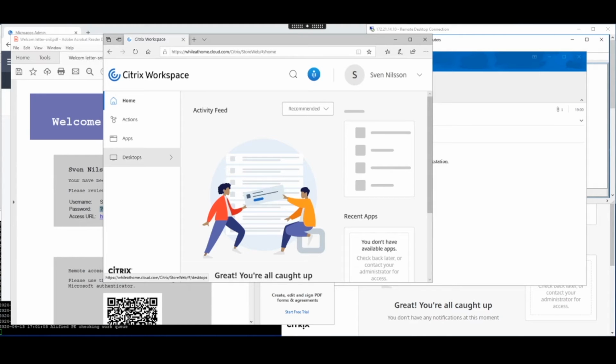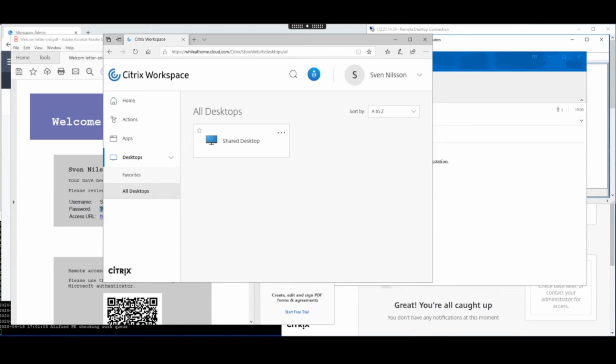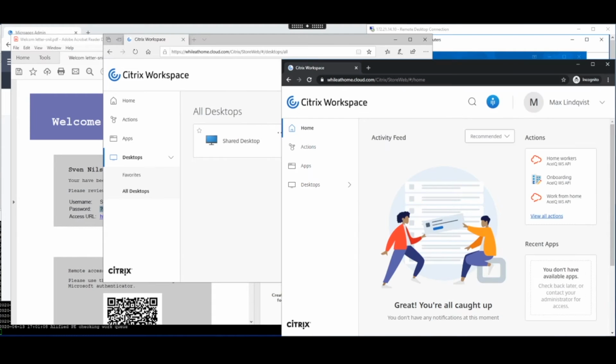And if we go to the desktops, all desktops, we can see here that Sven has access to the shared desktop.